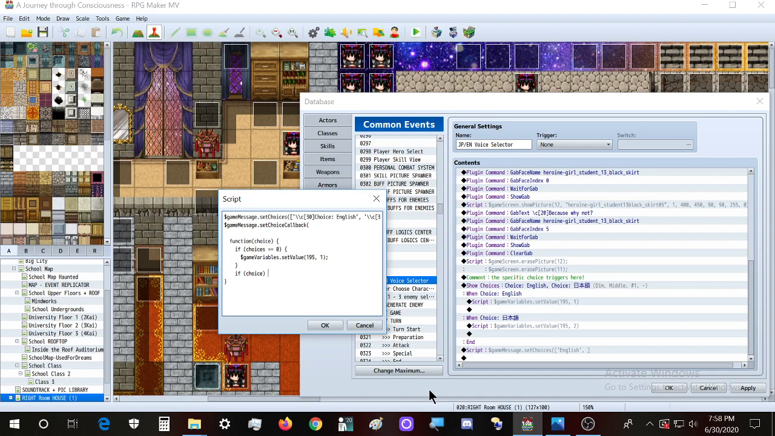to say if the player has chosen the second branch, that's why choice is 1. Index 1 means the second choice. We're gonna get $gameVariables.setValue 195. We're gonna set it to 2. And I'm gonna close this if.